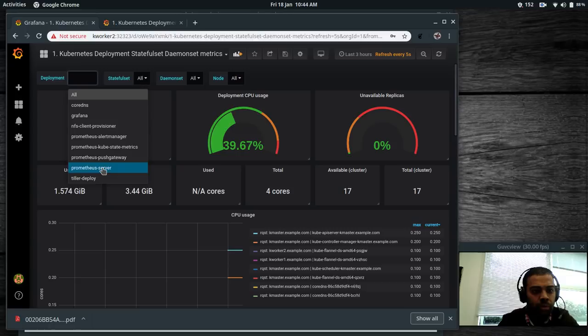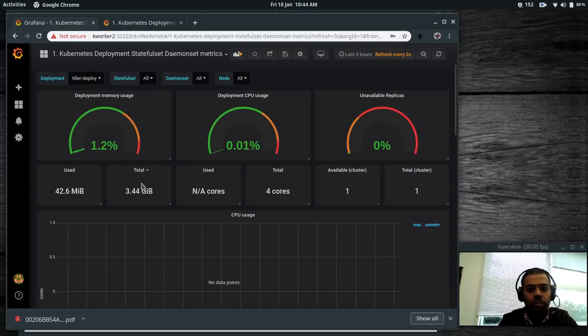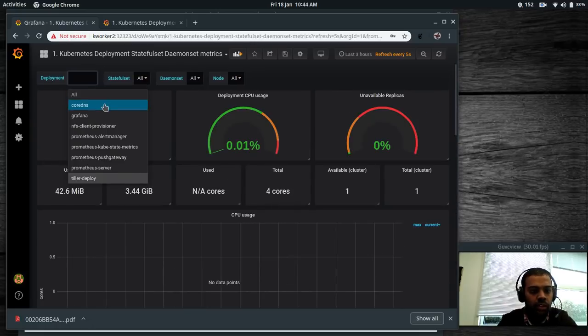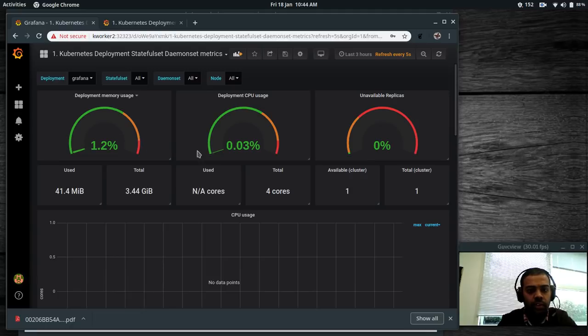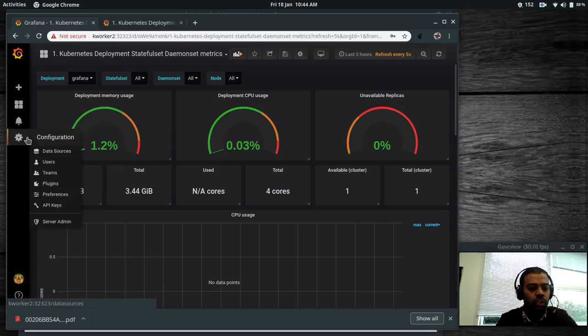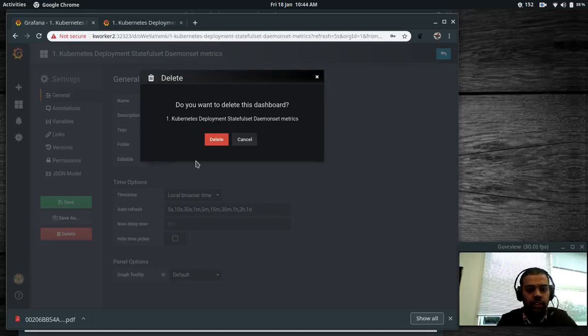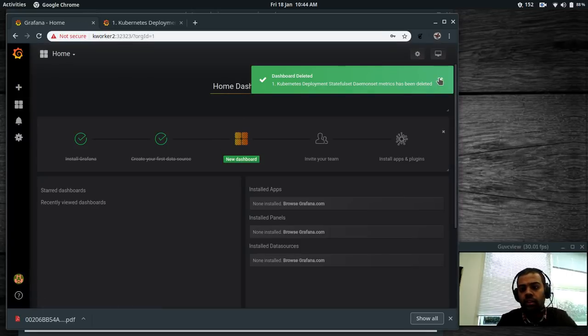I think you can also filter it here. These are all the deployments. We've got the Grafana deployment, tiller deployment. For example, if I select the tiller deployment, you can filter how much memory it's using, CPU, and all these details. Let's look at Grafana itself. It's not using that much CPU. Okay. And if you want to delete your dashboard, you can click on this gear icon, click delete, and that will be gone.